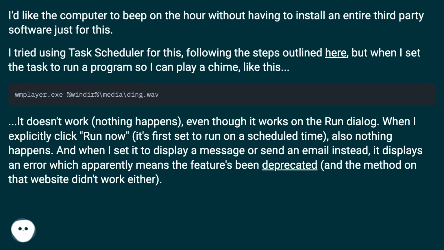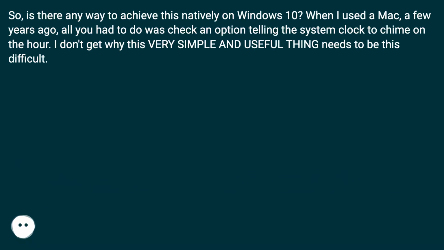And when I set it to display a message or send an email instead, it displays an error which apparently means the feature's been deprecated, and the method on that website didn't work either. So, is there any way to achieve this natively on Windows 10?